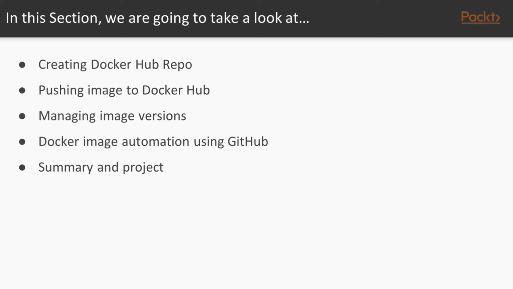Next is Docker image automation. This is a very important and interesting video. We will use GitHub to automate Docker image creation. Here we'll learn the concept of automated builds in Docker Hub using GitHub. After quickly summarizing this section, we'll have an interesting project at the end. Make sure you try it out.